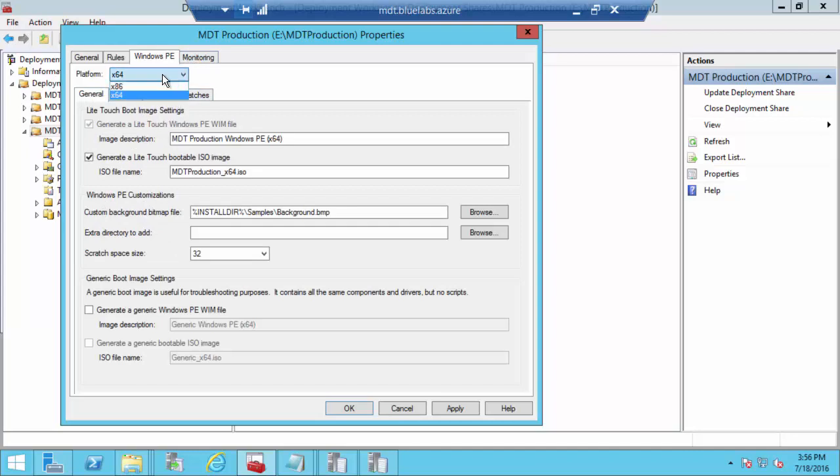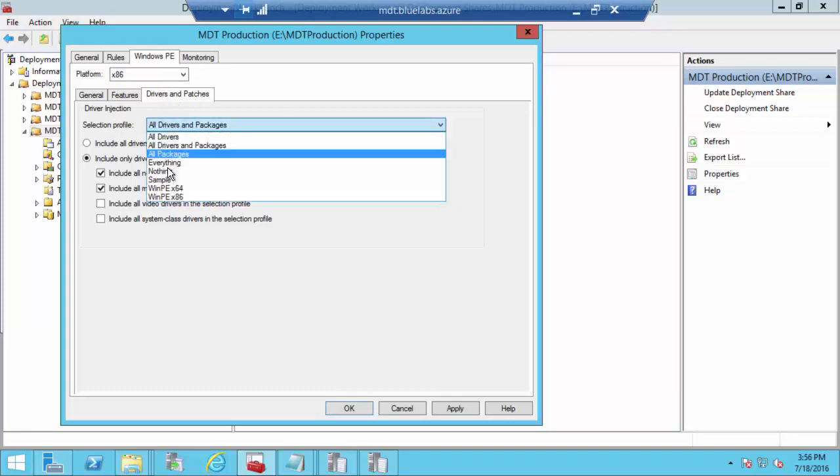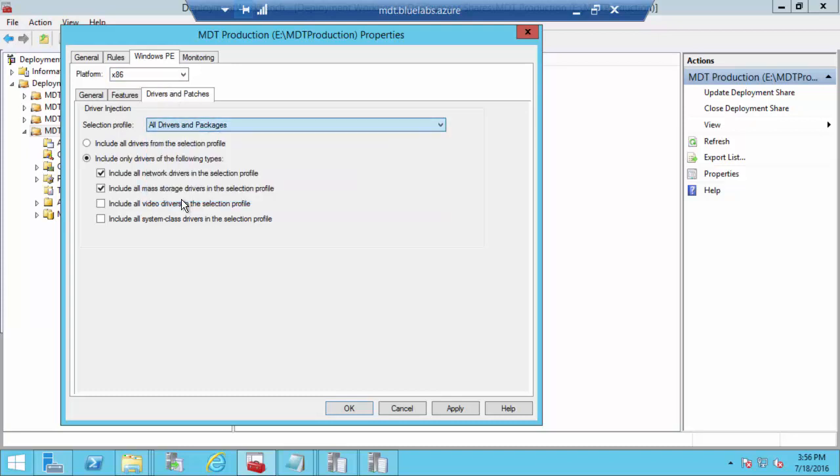And for our boot media, we can also modify the selection profile. This is what we created earlier. And we can specify that we want to use x86. And then for x64, we want to do the same thing. This way, we don't get all of the drivers that are storage and network automatically added. We'll only get whatever's in the PE selection profile. And right now, there's nothing in that profile. So there aren't any drivers that will be imported into our boot images.